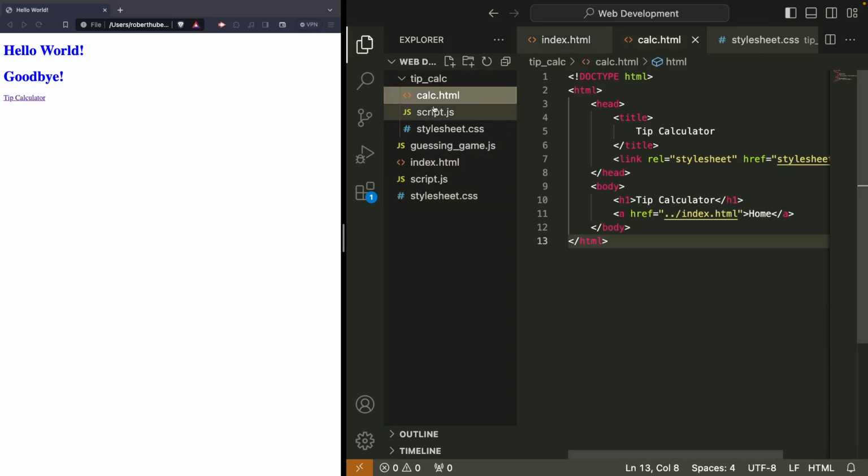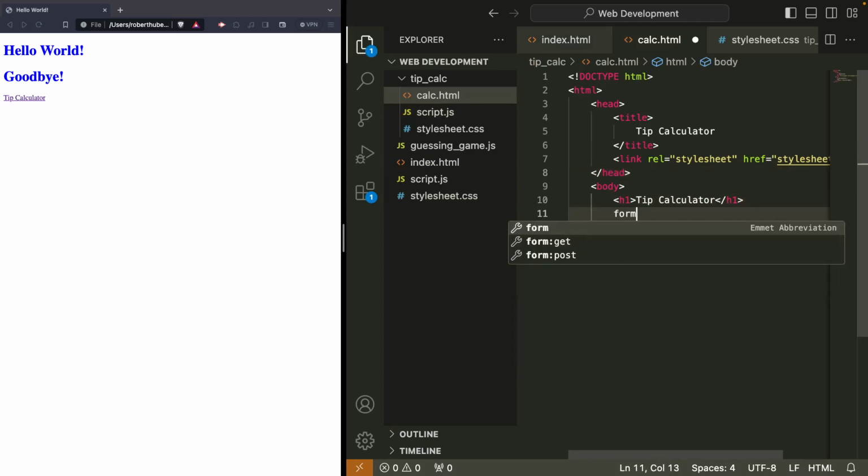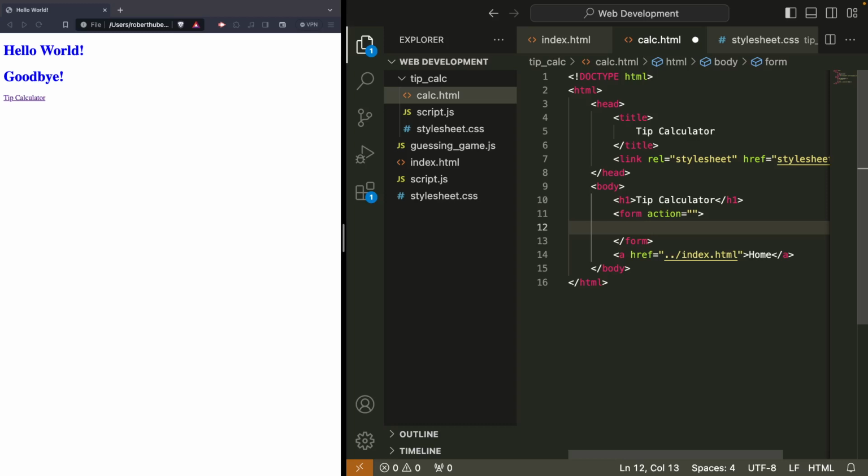Okay. Now, what I really want to talk about on TipCalc is let's stop doing interactions with prompts. Let's instead build ourselves an interaction on the page. And we're going to do that using a new tag called form. Okay. We're going to leave the action for a second because we're really just going to build our form elements.